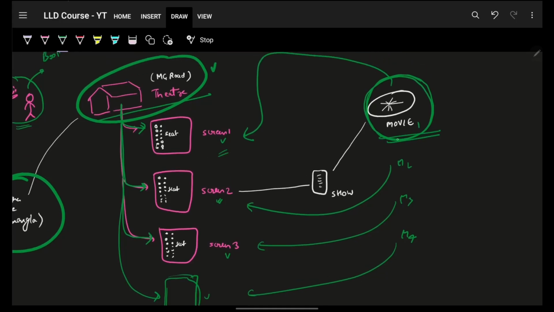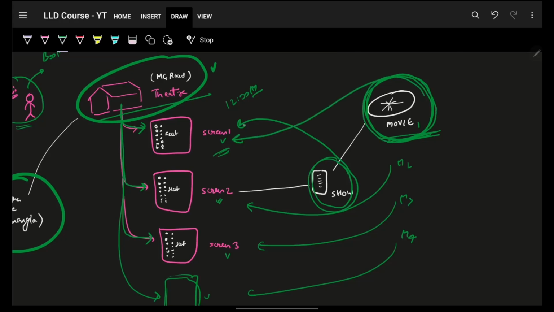Not really, because this movie on this screen will only be shown for 2 hours. In the next 2 hours, it will be another movie, let's say movie 5. The next 2 hours, it will be movie 6, and so on and so forth. So basically, I can easily say that there's a show which will happen at, let's say, 12 p.m., and that show represents that this movie will be played on this screen. That is what my show can represent. So basically, it's a linking thing between a screen and a movie.